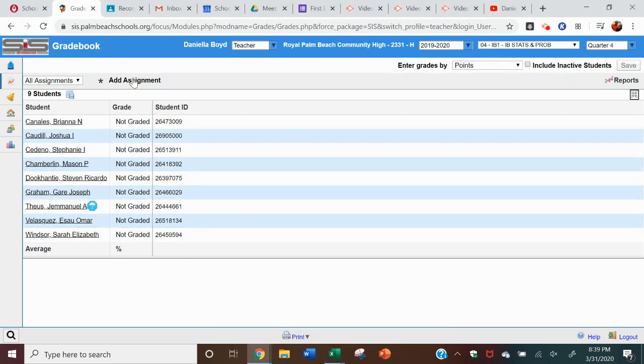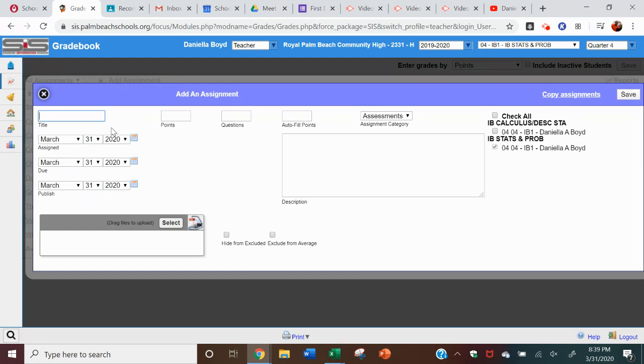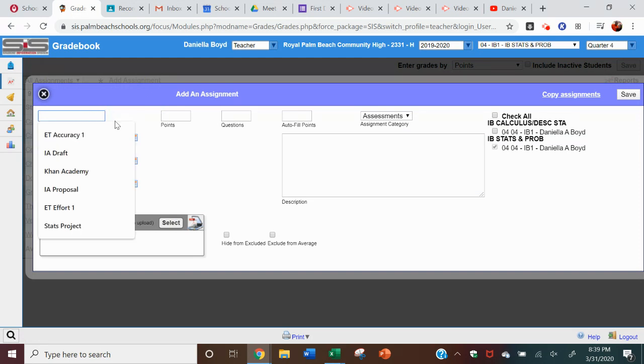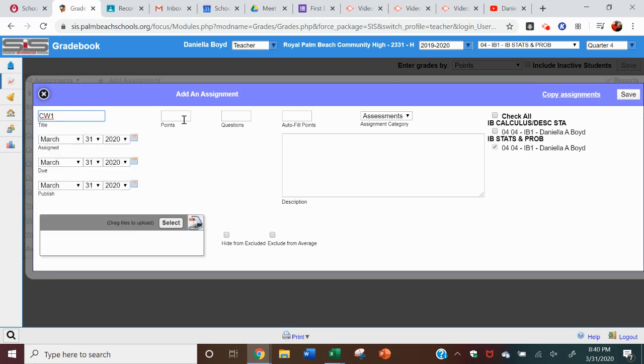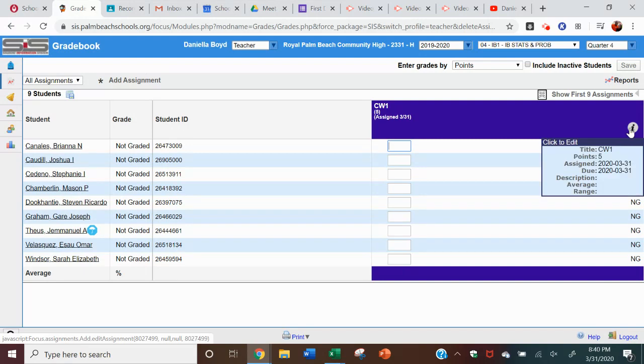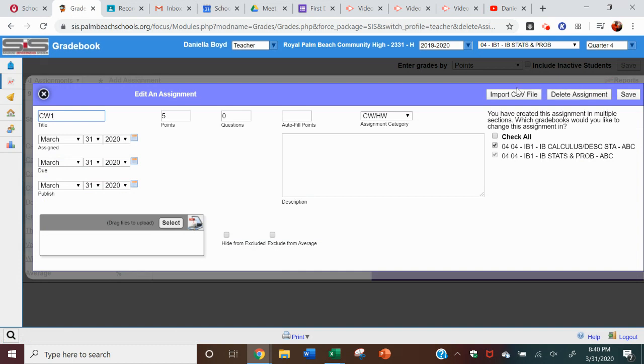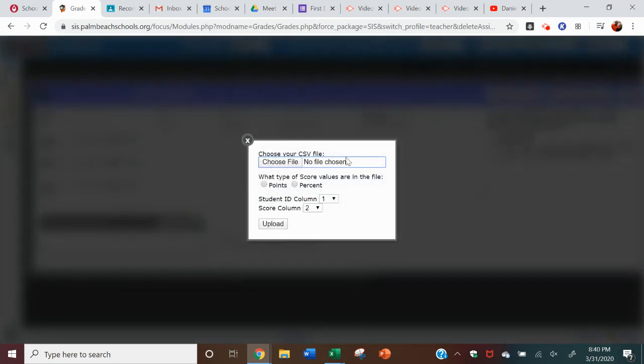I'm going to add an assignment. I'm going to call it classwork 1, just for the heck of it. This was only a simple question, and so I might not want to make it worth a lot. 5 points, and it was a classwork homework, something like that. Okay, I'm going to hit save. And then I'm going to click the I to edit. And now I have an option to import a CSV file.